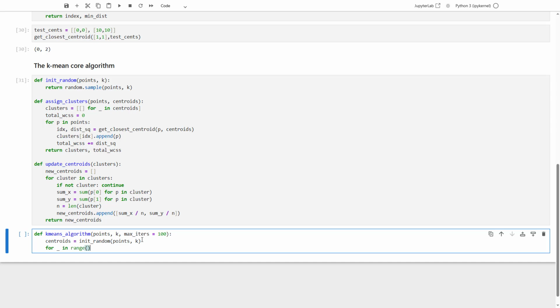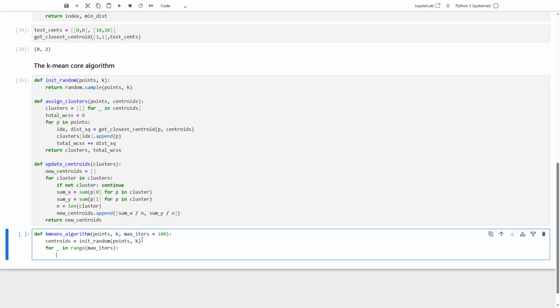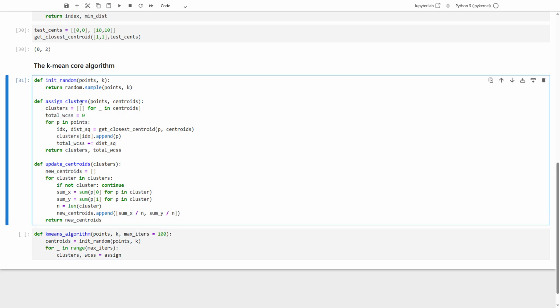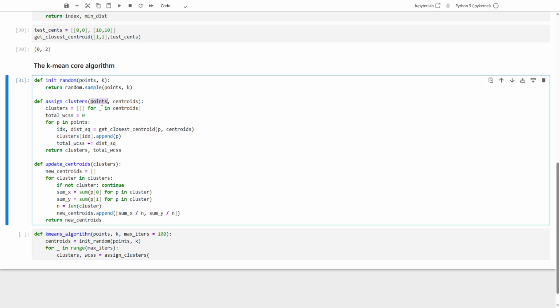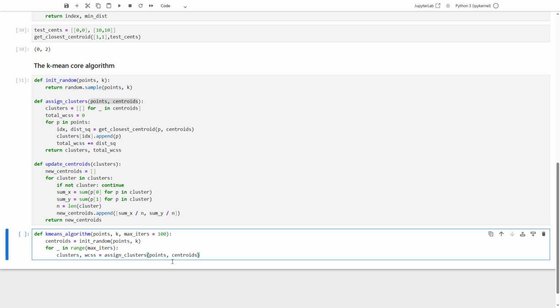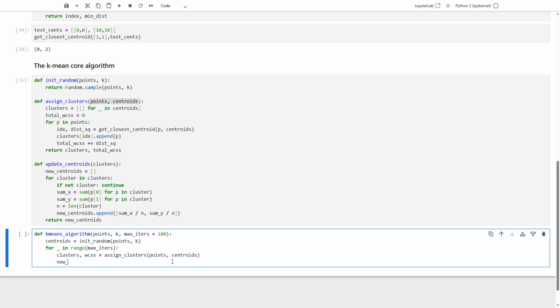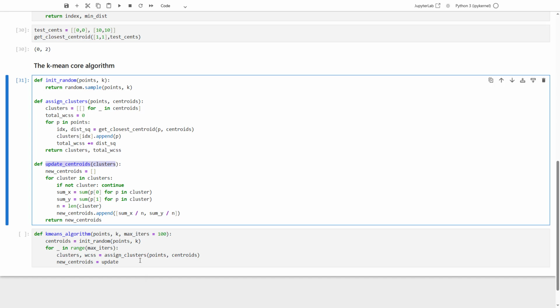So for something in range max iterations, we're going to iterate that many times. So clusters and WCSS, which is within clusters sum of squares, our target to be minimal. Here we're going to assign clusters, and we're going to use these two here. You see, this is how it works. Then we need new ones, update centroids, and then clusters.